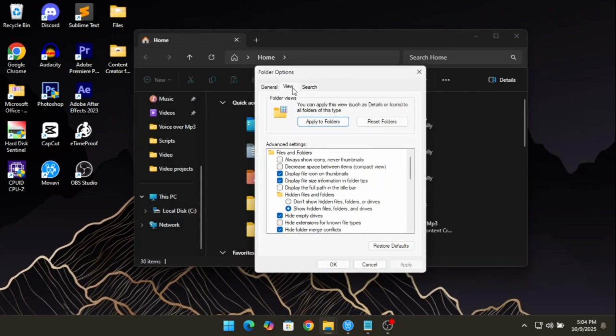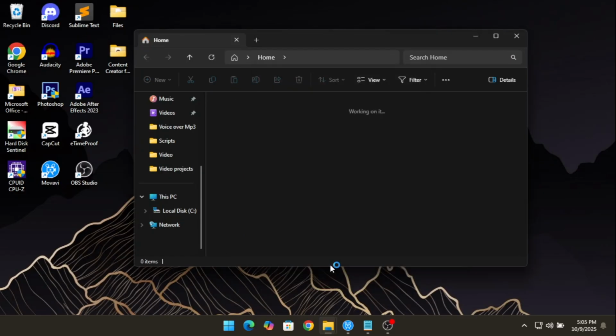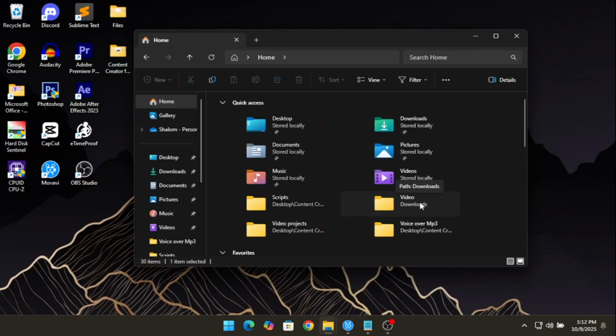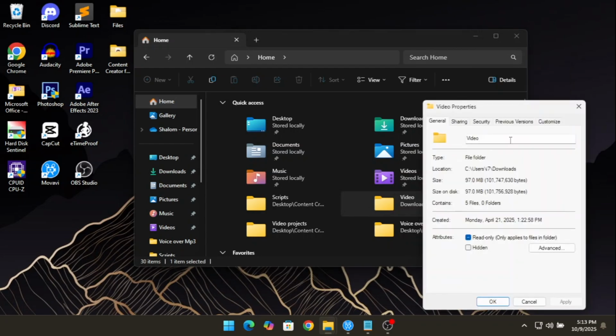Then go to the View tab, scroll down, and check Display File Size information in Folder Tips. Now, when you hover your mouse over a folder, you'll see its total size in a small tooltip. To check one folder at a time, just right-click and choose Properties.